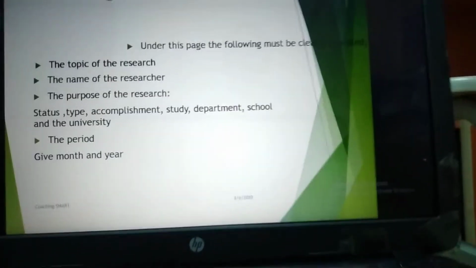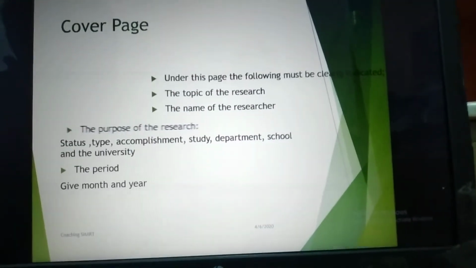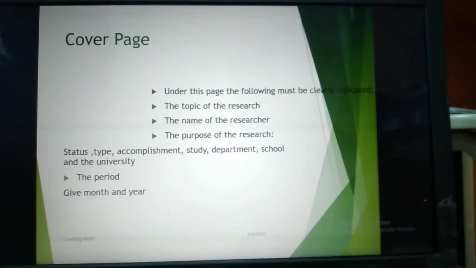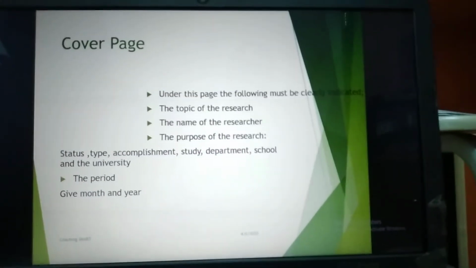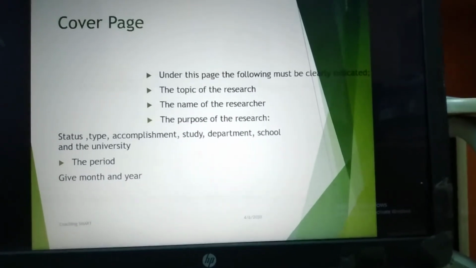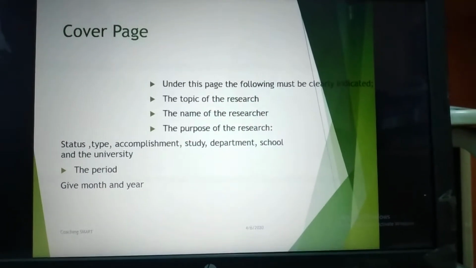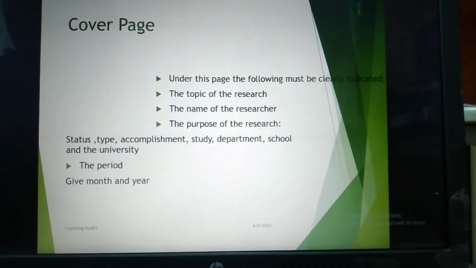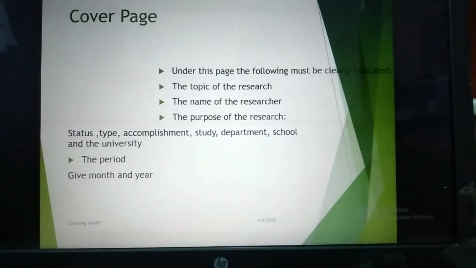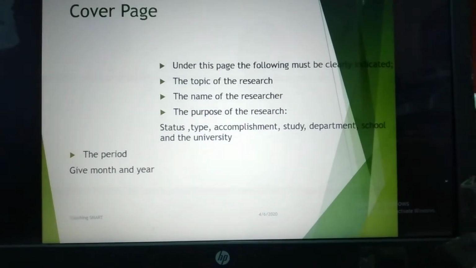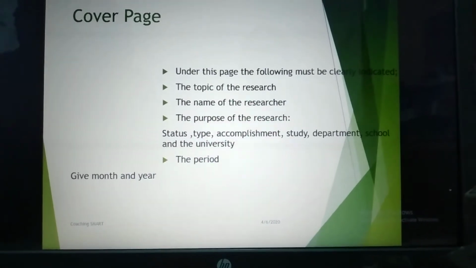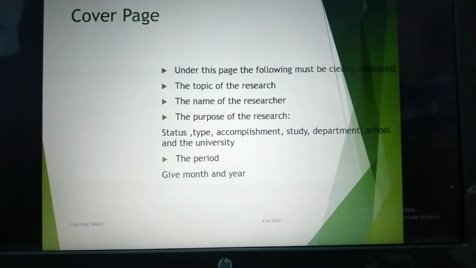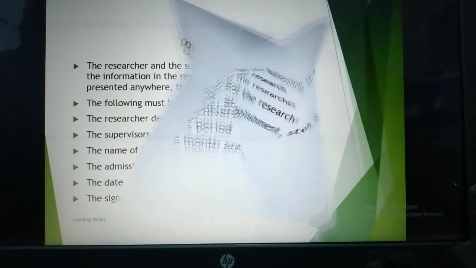Now, in the purpose of the research, you must have this in mind: the status. Is it a proposal or a final? Then the type, accomplishment, study, department, school, and the university in which you're doing your studies. Then finally, the period. In the period, you must give the month and the year. For example, you can say January 2020.